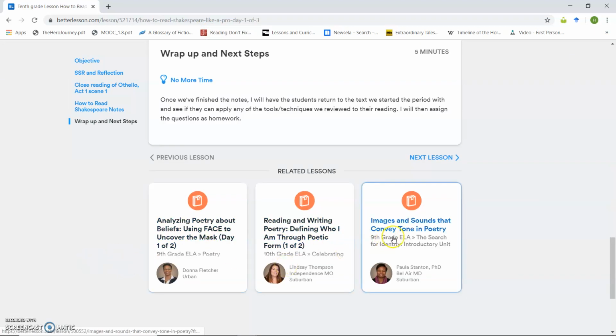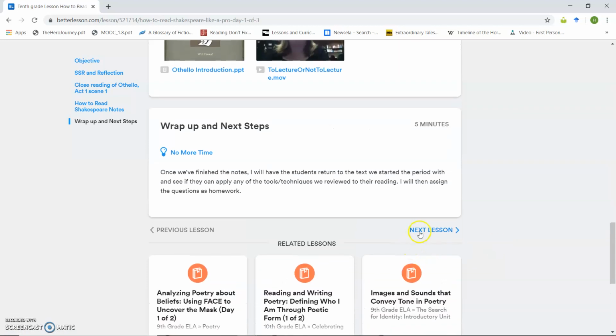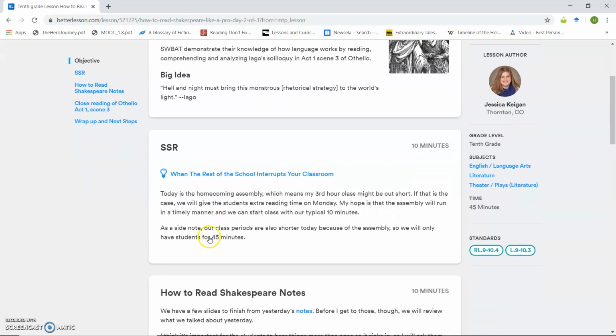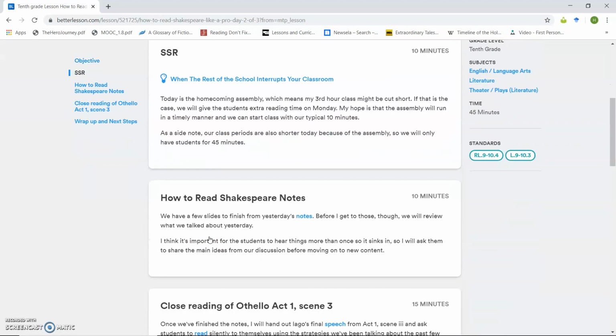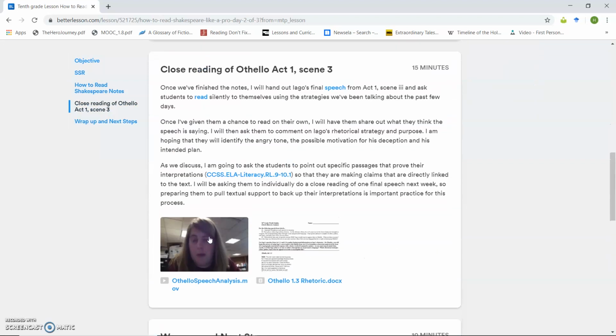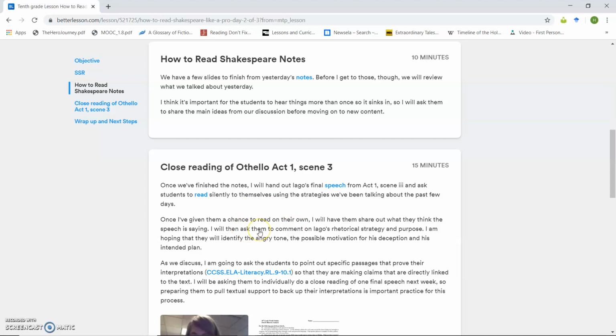In the bottom, there will be at least 3 related lessons. So if you are looking for something to do other than the lesson you chose or in addition to, then you can go to the next lesson, and this is the second day of reading Othello and her lesson plan, complete with all the worksheets and reflections and instructions on how to use this material.